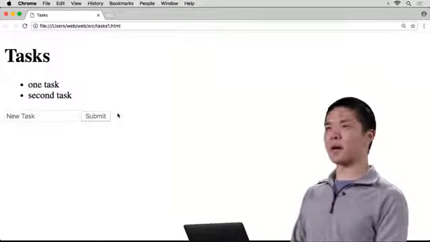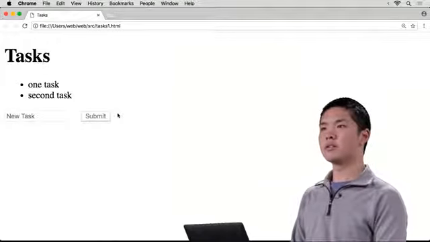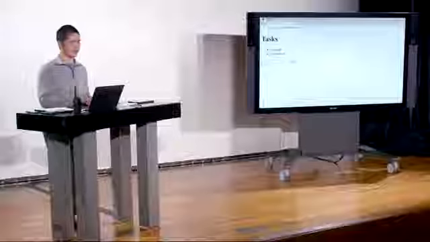Anyone spot a potential bug with my implementation? Area where that might go wrong? Yeah? If you type something and then you erase it without clicking submit, then you can still submit something. Great question, great answer. If I type some text, and then I erase it, and now I've gone back to the empty task field, the submit button is still active, and I can still submit a task.